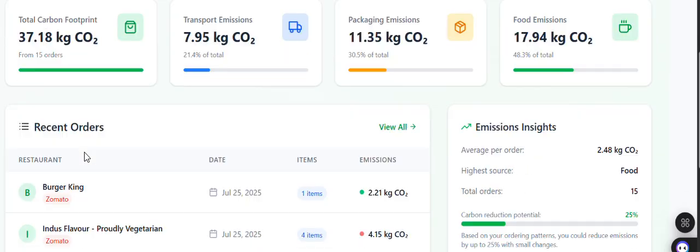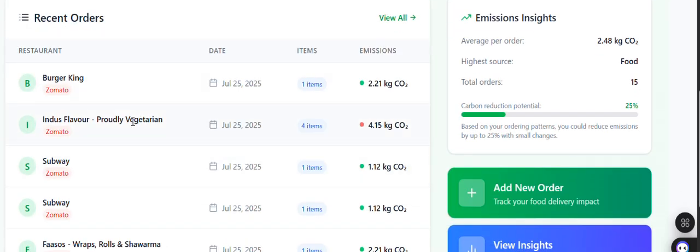Now when we go to the recent orders, this section shows you the recent food orders with the full details: the restaurant name, the date on which the order was placed, how many items were ordered in each order, and the total carbon dioxide emission that is generated from each item. For example, my order from Burger King dated July 25th, 2005, I ordered one item and the total carbon dioxide emission was 2.21 kg. This transparency helps users make a more conscious decision.